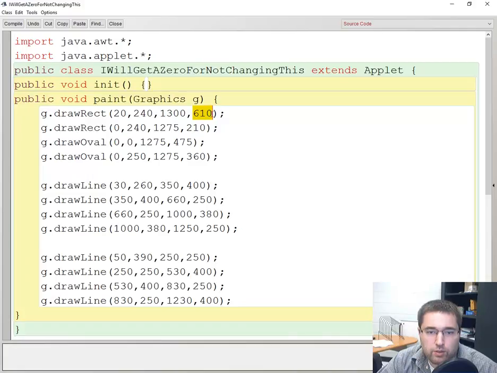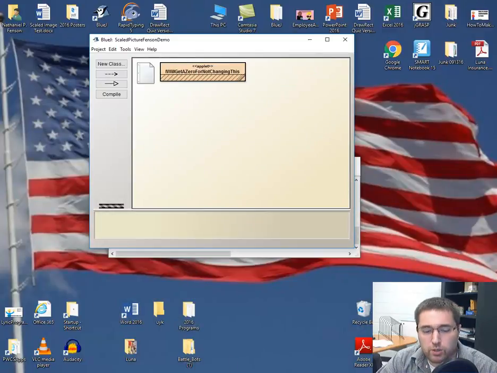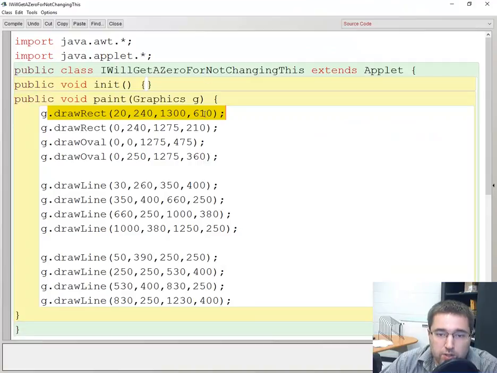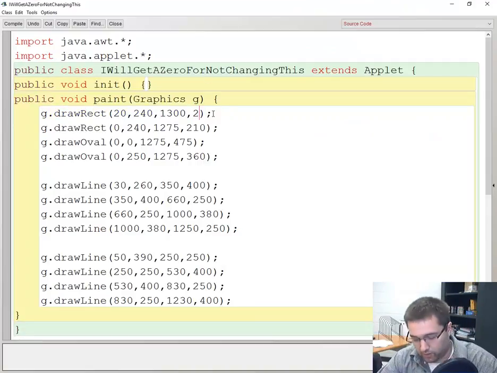I don't think this should be 610. Yeah, I don't think this should be 610 because that's quite large. So let's go back and I'm going to check my pseudocode. I need to figure out the purple rectangle Y value, which is 205. So I messed that up. This should be 205.